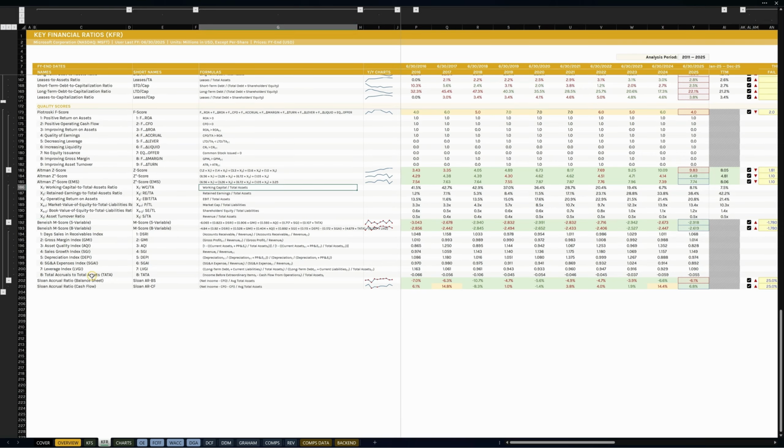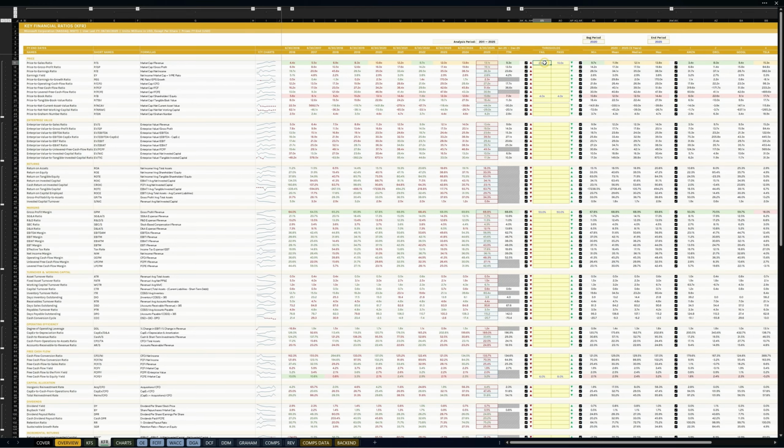And then finally, we have the Sloan accrual ratios, which measure what proportion of earnings is driven by accruals versus actual cash, where lower is typically better. And then each score shows the components being calculated, but you can collapse those rows if you like. So between the KFS and the KFR tabs, you have a full view of the company's financials, ratios, and quality. And then everything after the spreadsheet builds on top of what these two tabs provide.